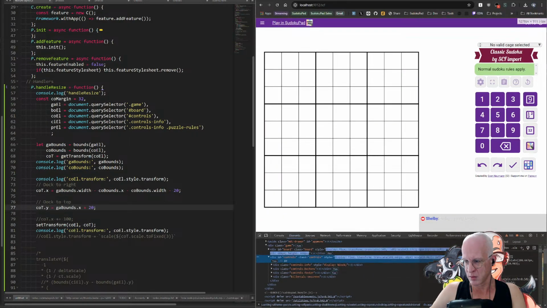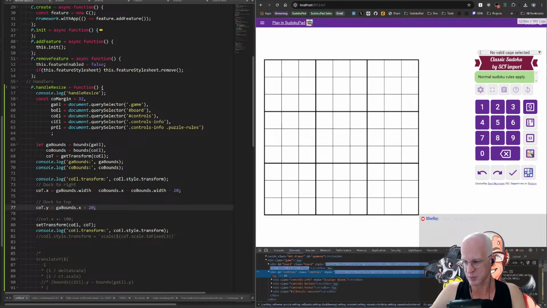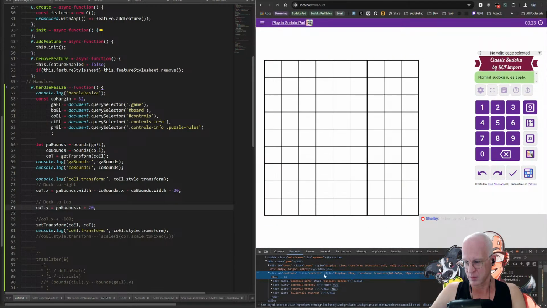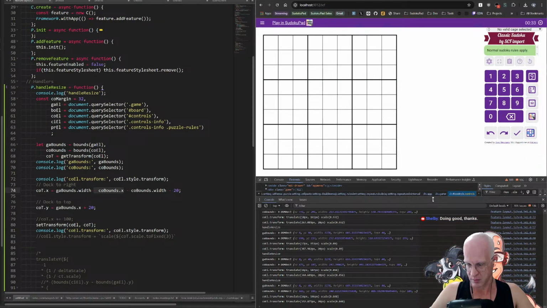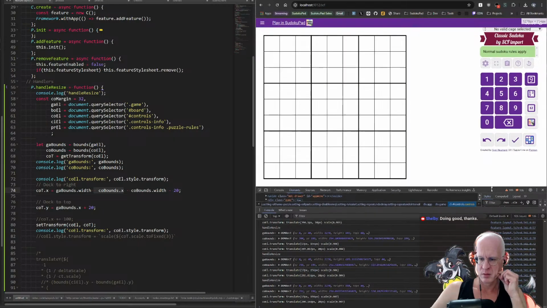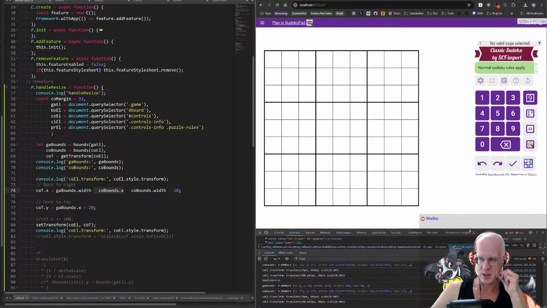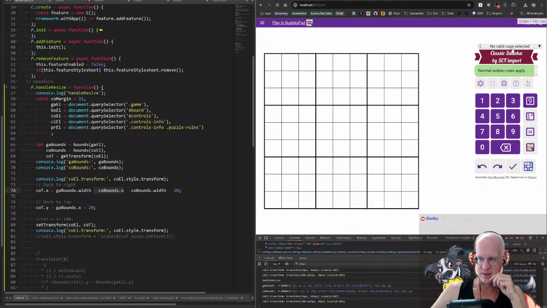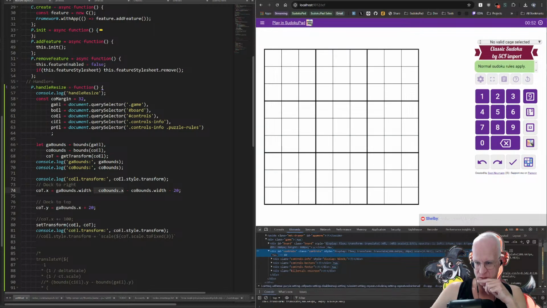So, at this point, our translate gets pushed down. Do we need to subtract this? Let's see. So the bounds Y, 187. Can we just ignore that? We're moving down here, obviously, and that's not what we're expecting, right? We want it to be attached to the top, unless the game bounds itself are moving down.